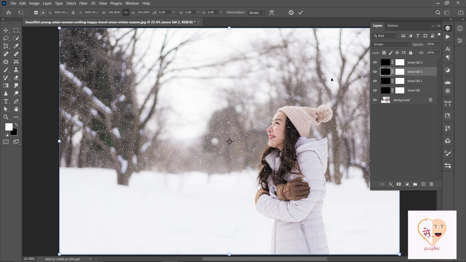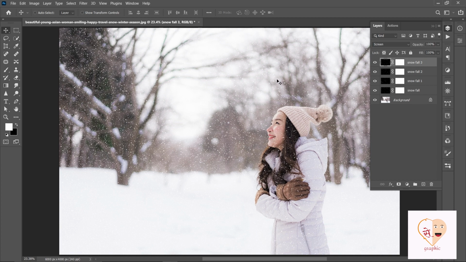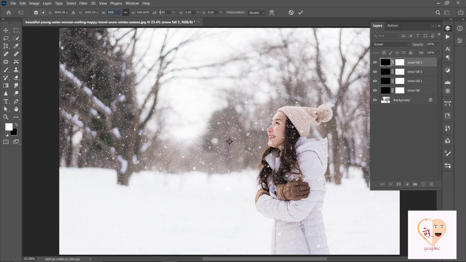Select the Snowfall 2 layer and press Ctrl-T to activate the transform and go to Horizontal Scale. Add 400. Select the Snowfall 3 layer and press Ctrl-T to activate the transform and go to Horizontal Scale. Add 600, Rotation 10.